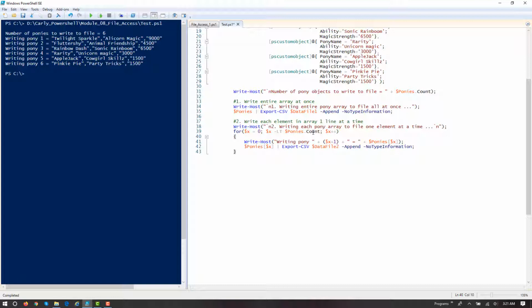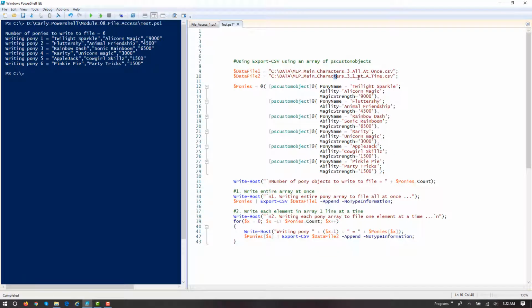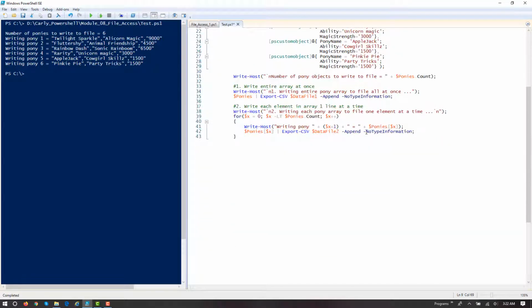Well, it's less than ponies count the number of rows, postfix increment x. We're going to display this in the console, and then, okay, so one element, one pscustomobject at a time, we're going to pipe it to Export-CSV to data file 2 this time, which has a different name. We're going to use append and NoTypeInformation as well, okay?